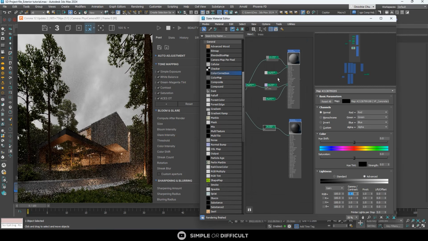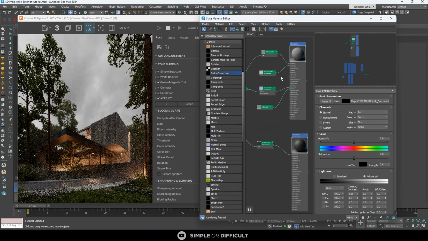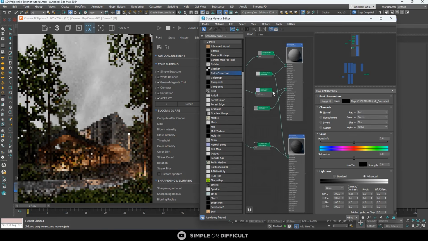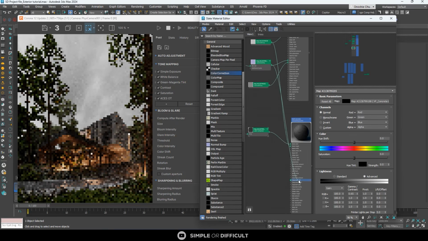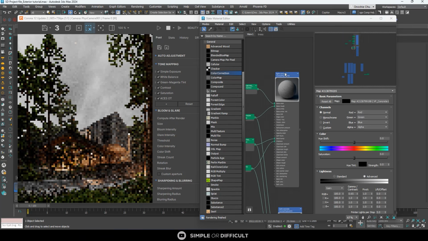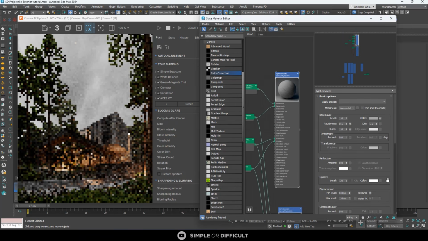Okay, so I'm just going to plug the other things straight up into the base, the rough, the bump, and then the diffuse. Now for the diffuse, there's something in the displays I really need to do. Just select this, come down here to displays.